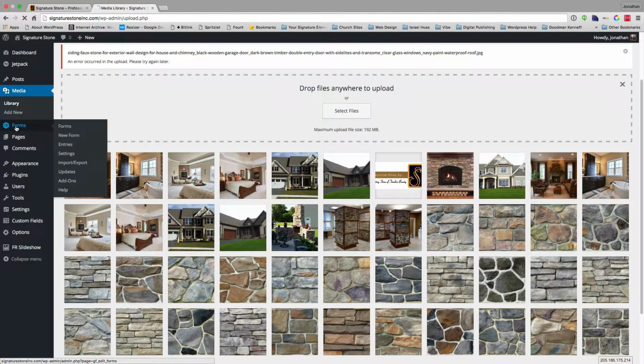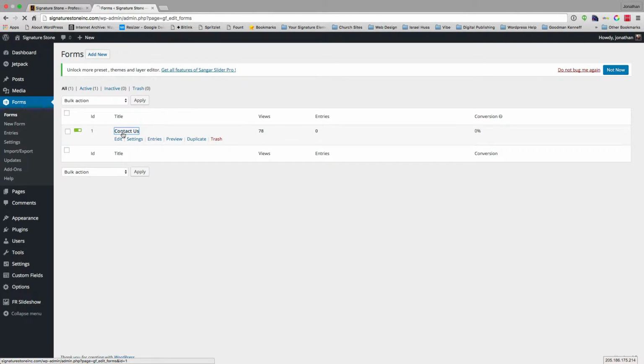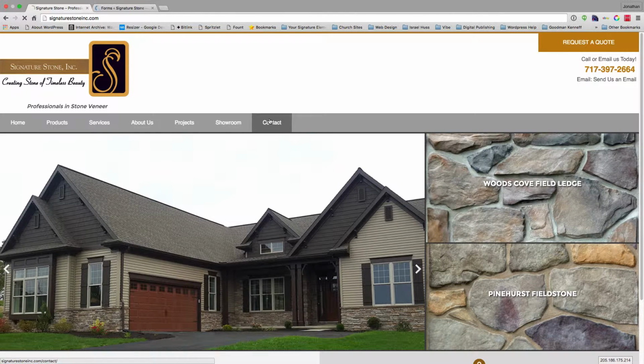Now we're going to go to the forms. Inside forms here, we have our Contact Us page, or Contact Us form. So I go ahead and click on that. I'll show you on the contact page.